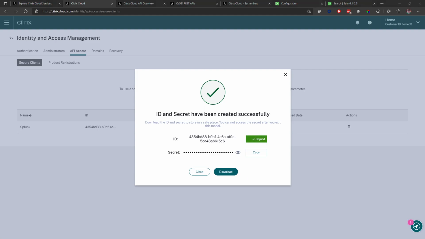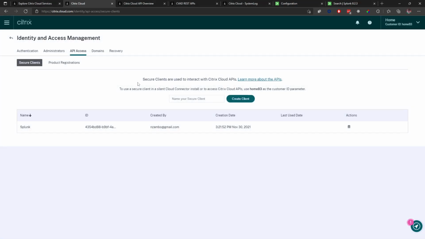So I'm going to go ahead and copy these to another location, and these are ephemeral, so they'll be deleted. I'm not too worried about sharing these on the screen. So we'll have now a token, and we can always learn more about these APIs through this link here. But I'm going to go ahead and also note my customer ID in the upper right hand corner. It's called Home83, so I'll take note of that as well.